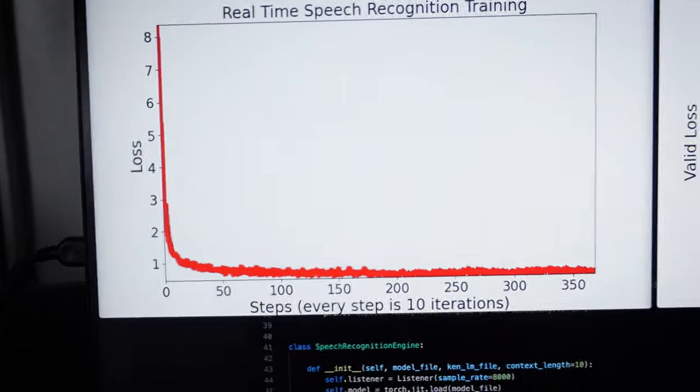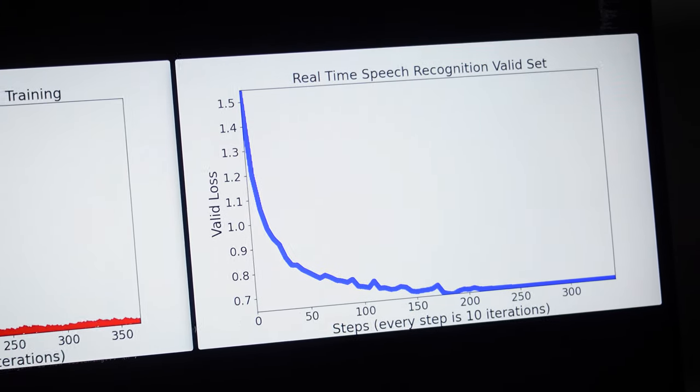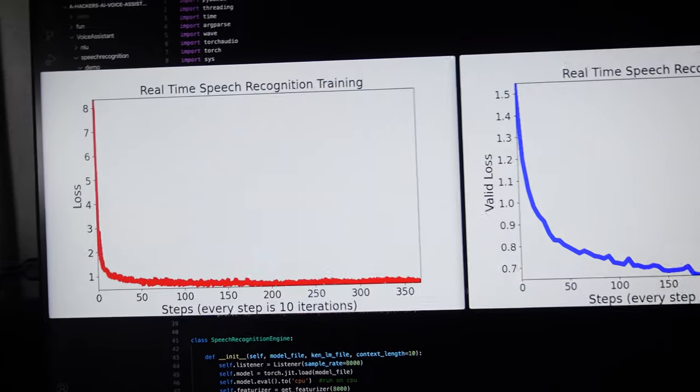Alright, so training's finally finished. It took a couple of days, but I'm pretty happy with the results. Check it out. The loss curves, they both look pretty good. It doesn't seem like anything's overfitting.